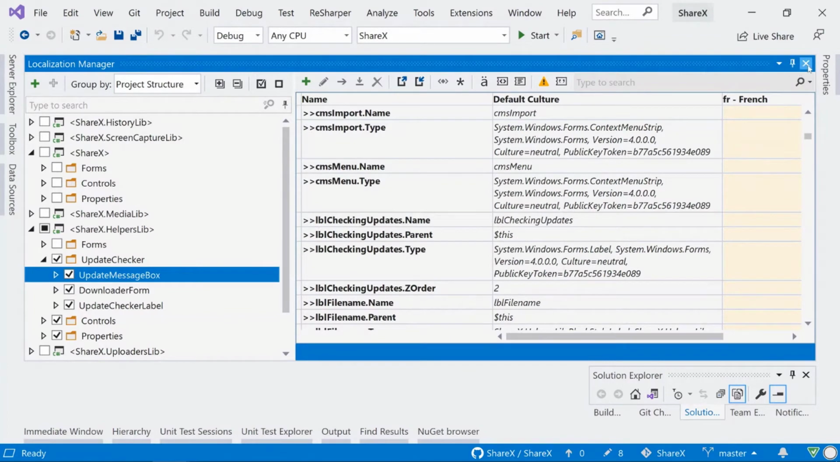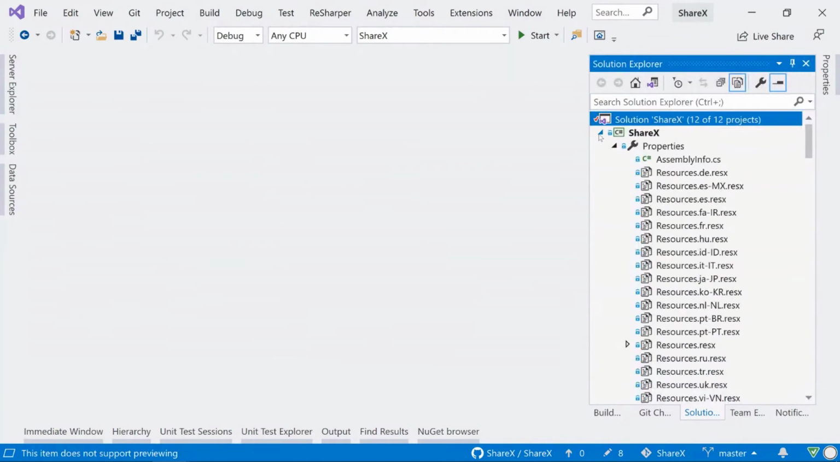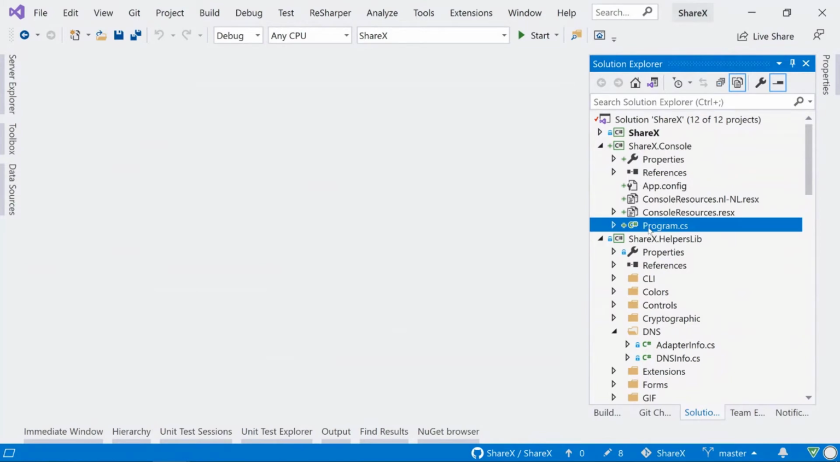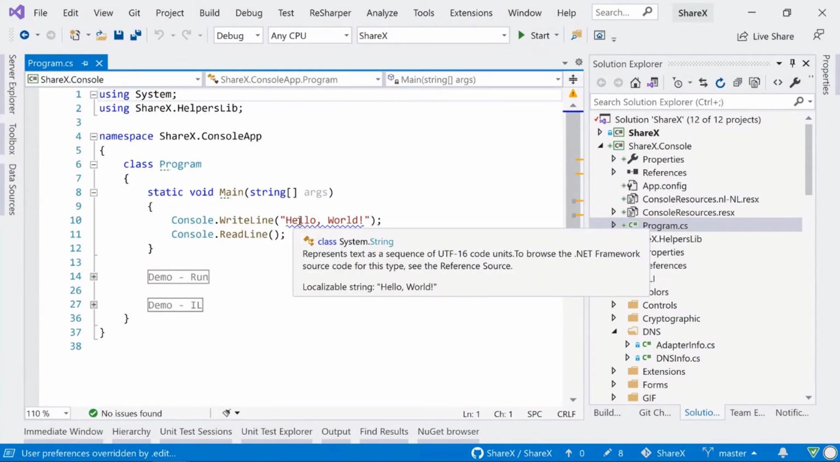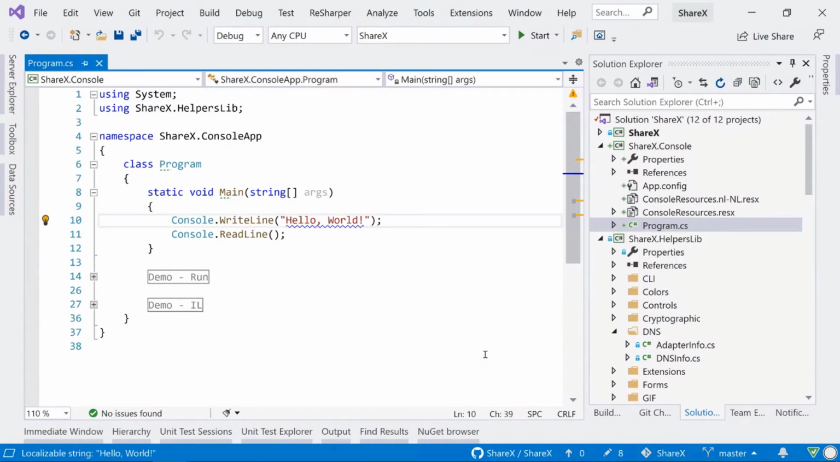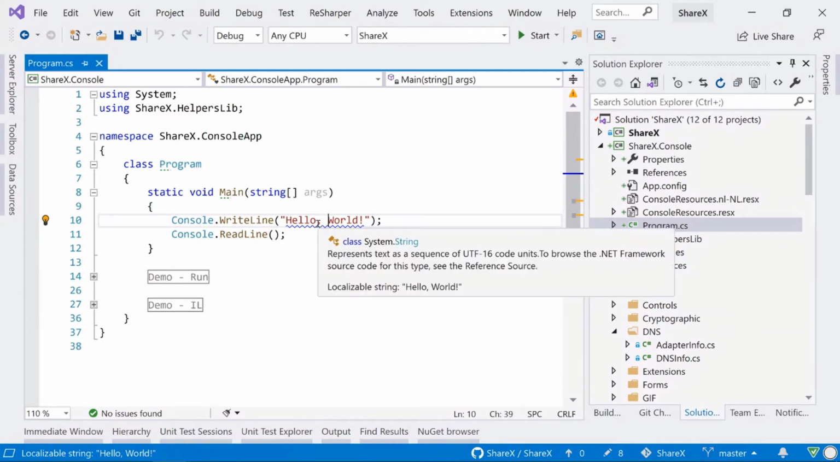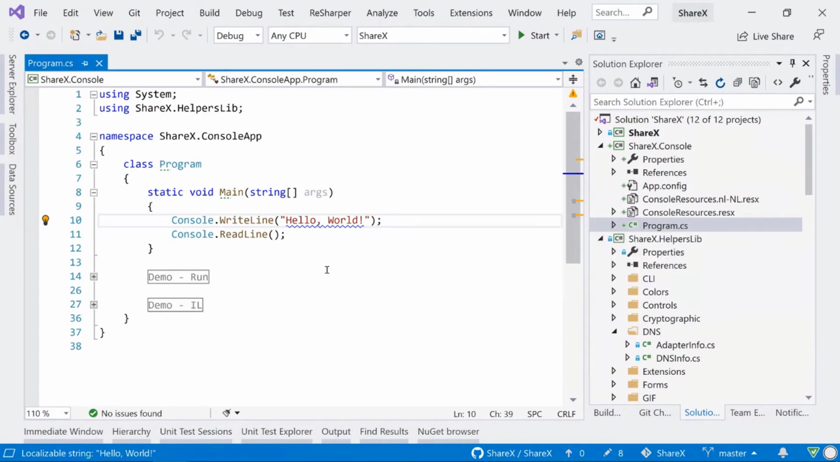Localization Manager also gives you integration with the editor. So let's open up this Program.cs here, and you will see that I have a Console.WriteLine that says Hello World, which is not the most interesting demo, but it is a localizable message, and ReSharper will actually underline this and tell us that this is a localizable string, Hello World. Why is this detected as being localizable? Well, I'm doing a Console.WriteLine, which means this is something that the user will see in the end.